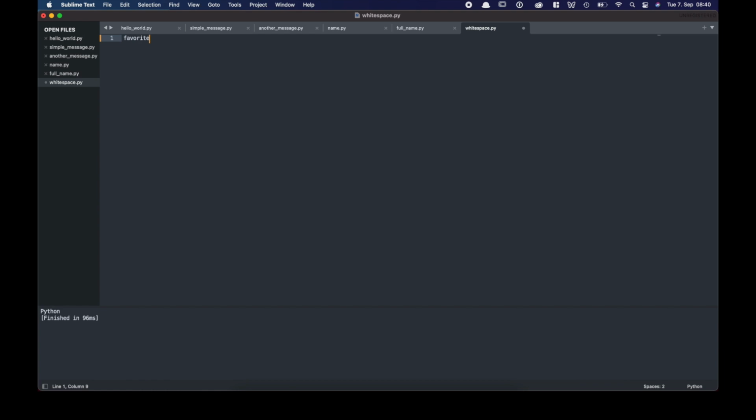So let's say, for example, we have a variable, let's just call it favorite language, which of course is Python. And let's say by accident someone added some white space here at the end. Now, in order to remove that, what we can do is print favorite language and then call rstrip on it, which will remove white space from the right side of the Python variable. So this is going to remove the white space on the right side.